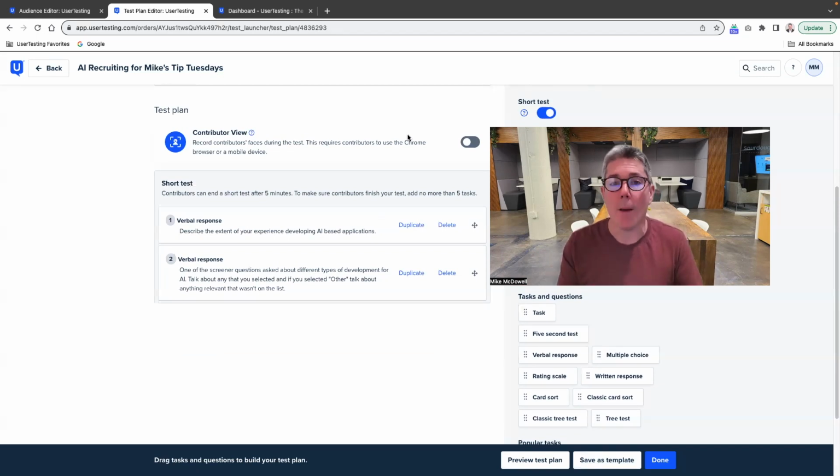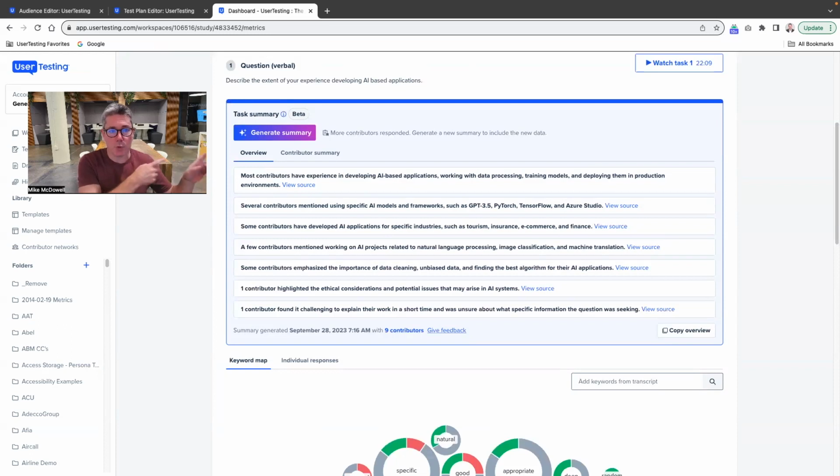Why do I do that? Because our new task summary is going to synthesize all this into a super scannable summary with a lot of detail that's going to tell us who these people are. Check it out. So here's that first question. Describe the extent of your experience developing AI-based applications. You can see down below, we've got the keyword map down there, but I'm not really worried about the keyword map right now. What I want to show is this task summary and the way it is used to summarize and validate the people that are giving responses to this study.